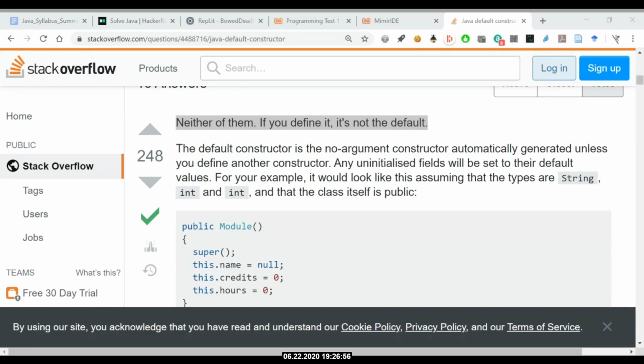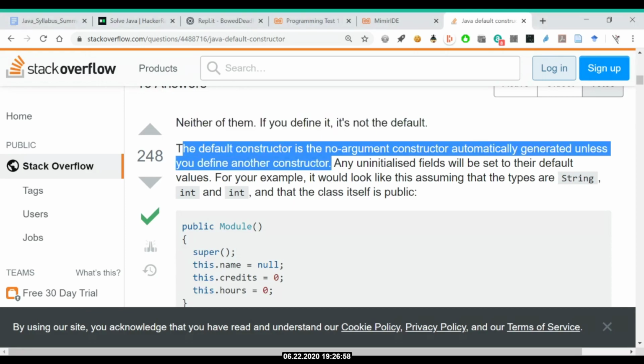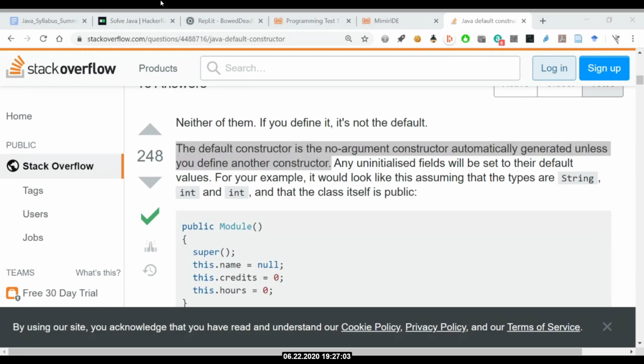But this is what I'm leading up to. This is the main point of all this constructor talk. Let's copy and paste this line from Stack Overflow. The default constructor is the no argument constructor automatically generated unless you define another constructor. So if we look at our example B, I didn't make a constructor, so Java made a constructor for us that takes in no arguments.